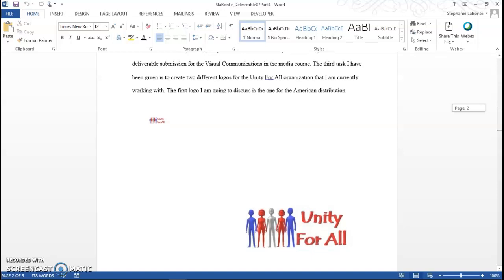The first logo I'm going to discuss is the one for the American distribution. I scaled the logo down to really small and made it really large to demonstrate the scalability of the logo. The design of the logo is not jeopardized when making this logo bigger or smaller.